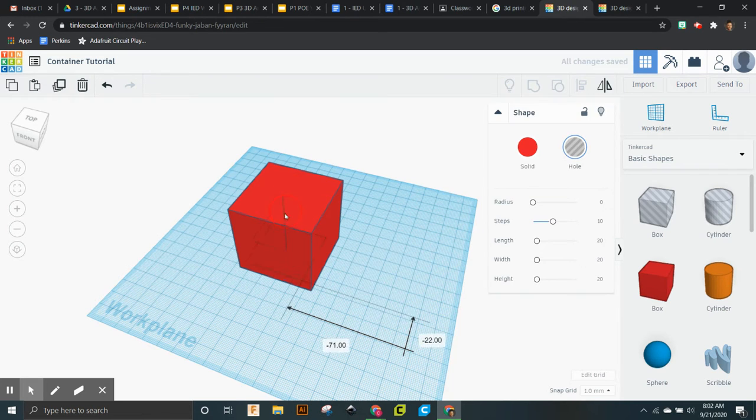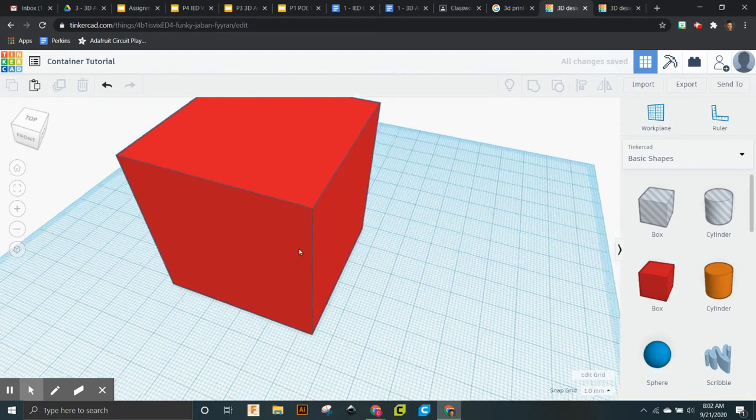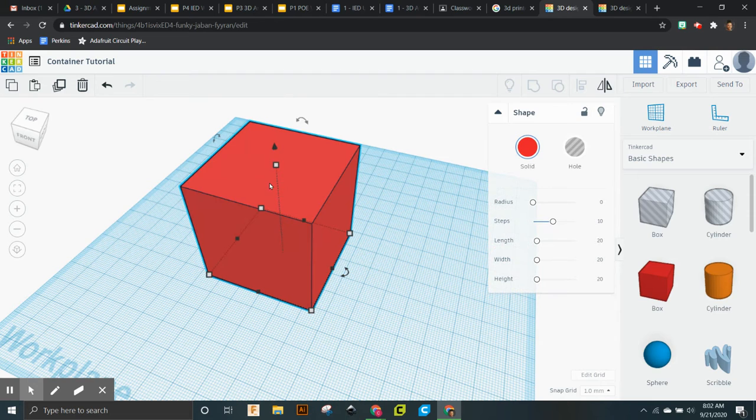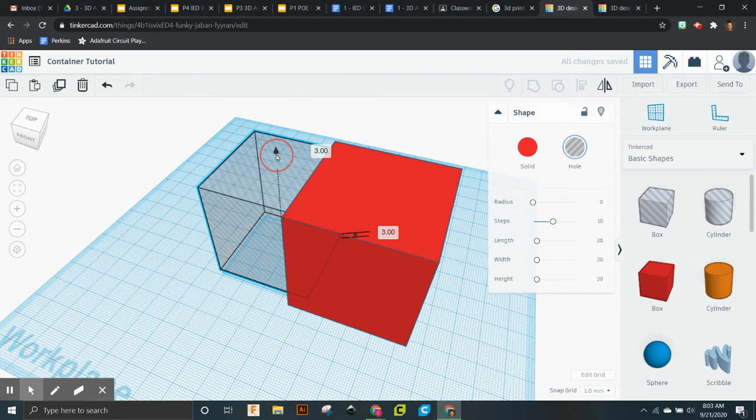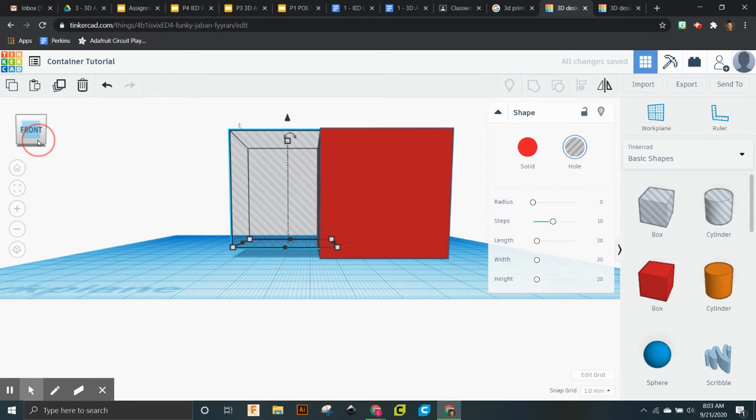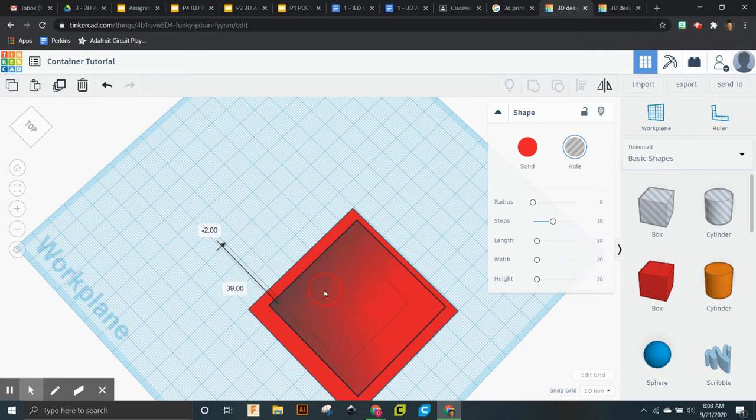All right, and you'll see if I overlap these shapes, I can't see my small box, my hole. So what I'm going to need to do is move this around and pick this up off the ground. I want this to be 4 millimeters off the ground. So that way my wall thickness is 4 millimeters all the way around. Okay, now I'm going to overlap these shapes.